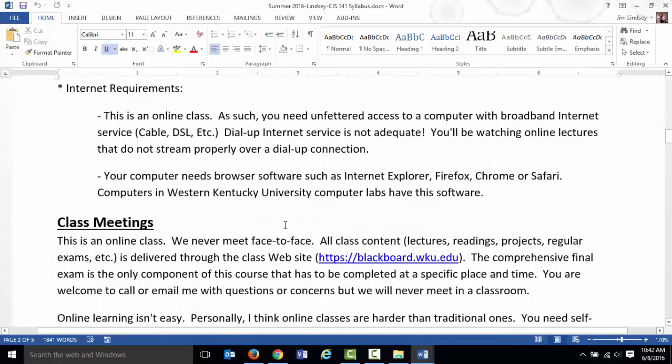You also need a broadband internet connection. You need unfettered access to that. What does that mean? Well, it means that you can get to it anytime you want.